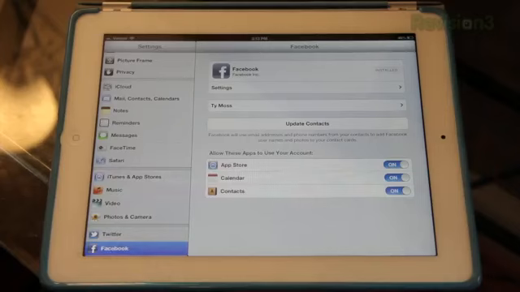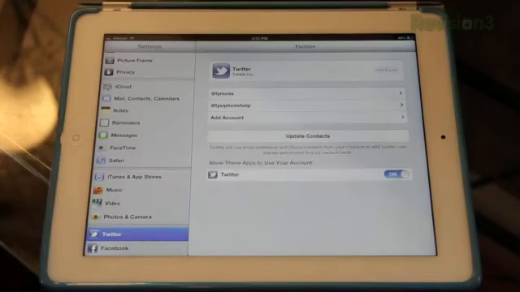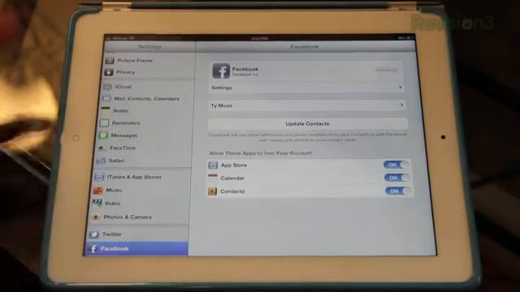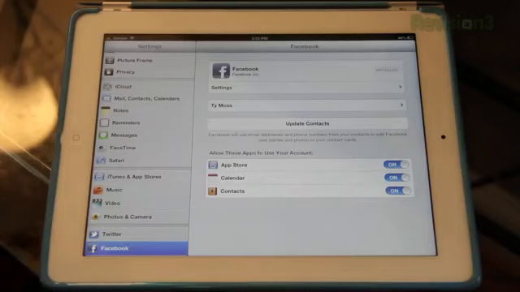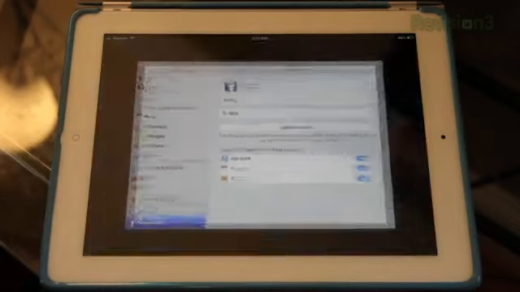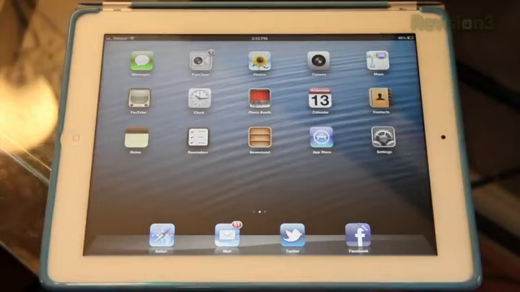Next up is Facebook integration, and it works the same way that Twitter does. If you've used that, you pretty much just go into your settings and log into Facebook here, and it connects it through all of your apps, so you can use Facebook across your iPad no matter where you are without having to log in all the time.